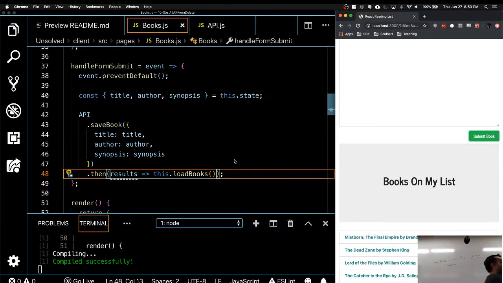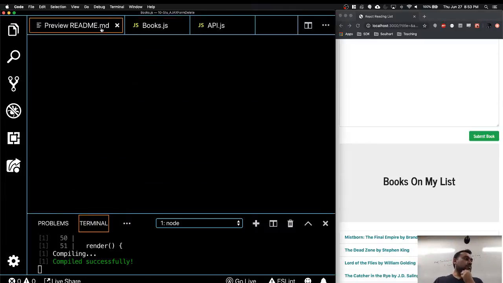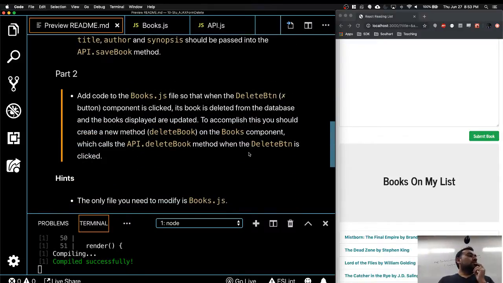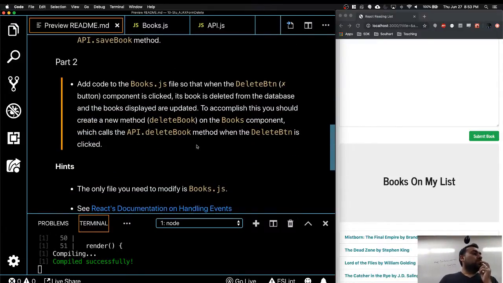All right, question before we proceed to the next part of this, which is a delete function. All right, let's do the delete. Is that part true? Okay, so the API is already there. Delete book. Similar thing. Now on this X, you need to call that.